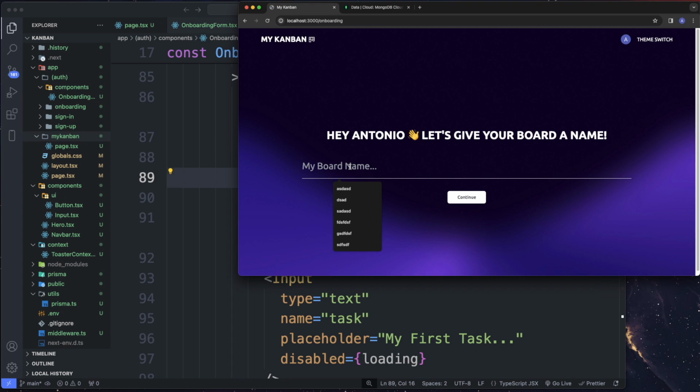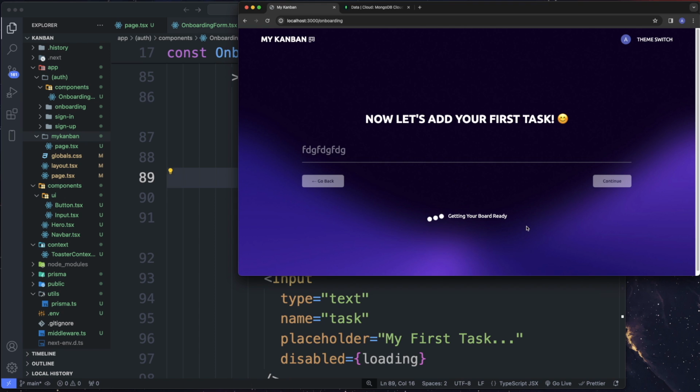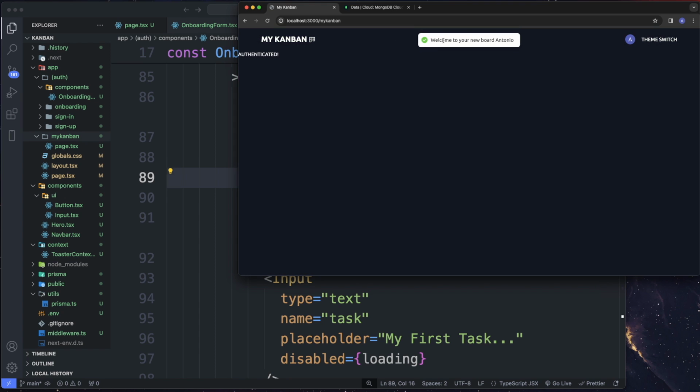All right, so let's type in a board name, type in our first task, and click on continue. And it's getting our board ready. And you can see our input and our buttons are disabled. And then we get that toast message that we're authenticated, that we're at our new board and we're authenticated and we're on the my Kanban route.